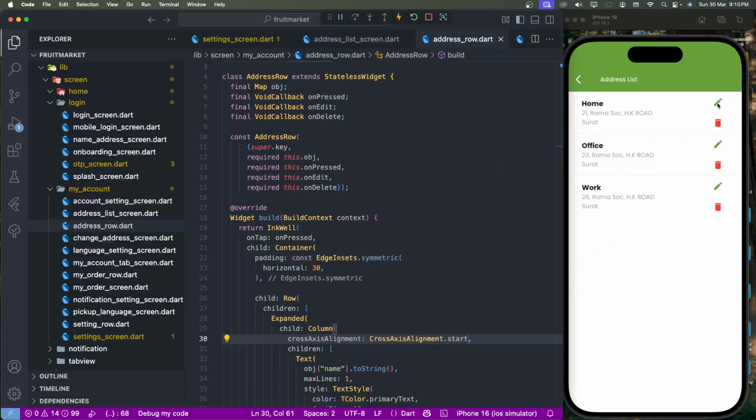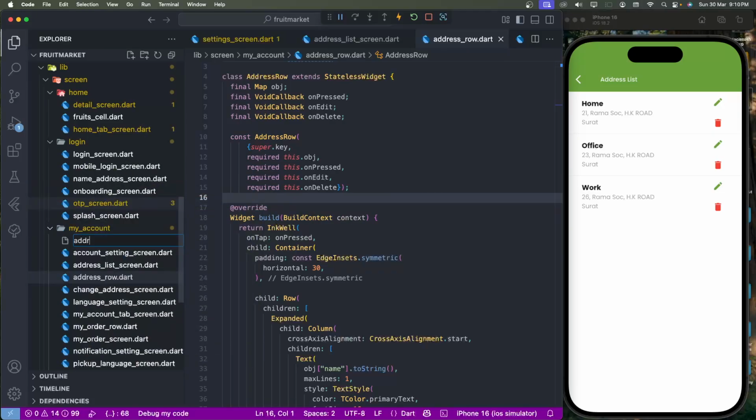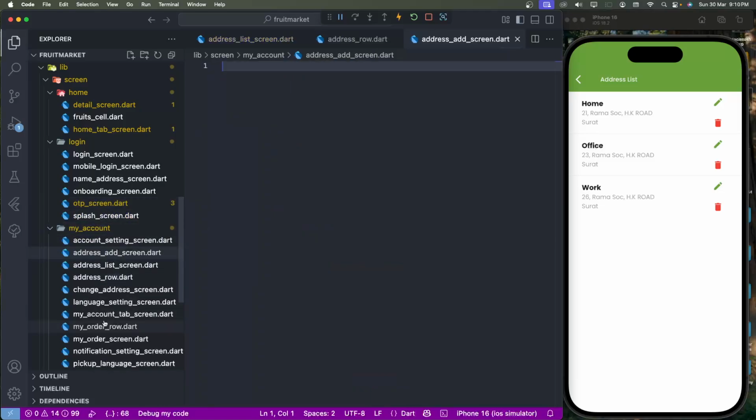We need to show the address list with the edit icons, as well as the delete icon. Now we need to give the add icon, so we put a new address here. We need to add the UI and create it. First of all, we need to create a new screen and write down address add screen dot dart.